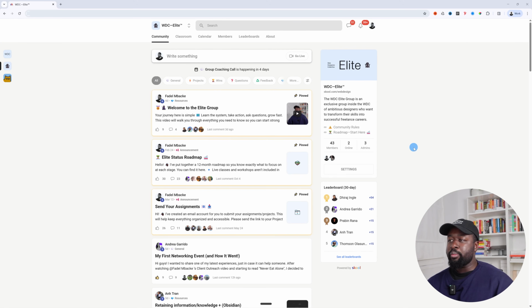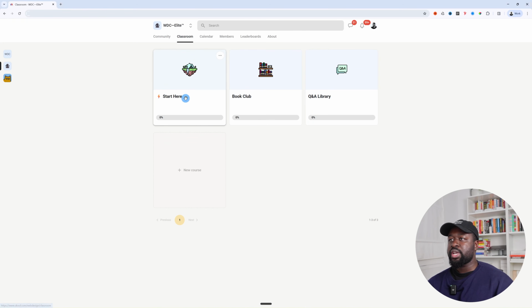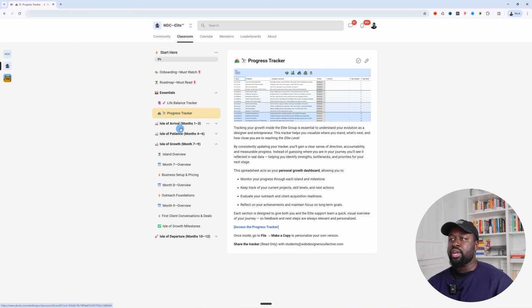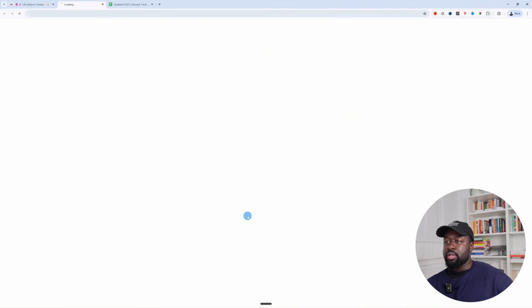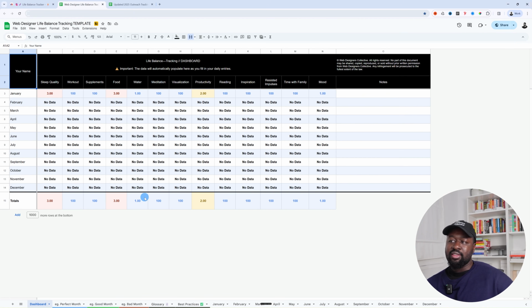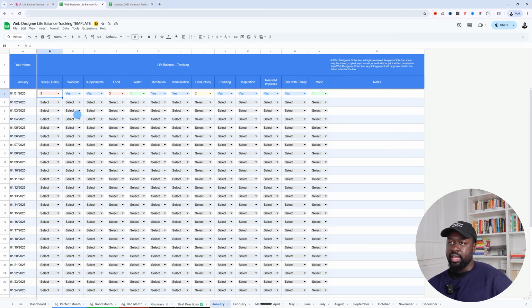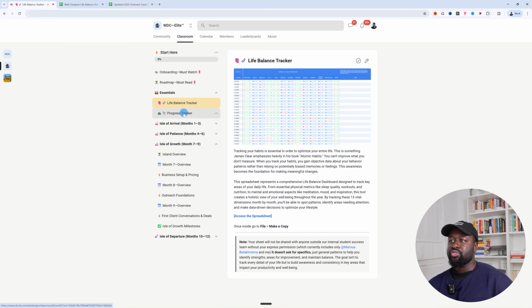Inside of the Elite Group, my group mentorship program, we use this idea in order to achieve excellence. So right here in the classroom section, we have these trackers, all right? We have the life balance tracker, and then we have the progress tracker. The life balance tracker is designed to improve key areas of your life. So we basically approach this idea like athletes. I'm not going to go too much in detail, but each student basically tracks their habits and performance, okay? Every single day, right? And this helps a ton in terms of accountability, because what you don't track, you can't measure. And then we have the progress tracker, right?